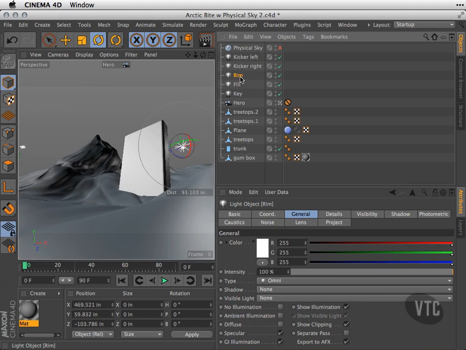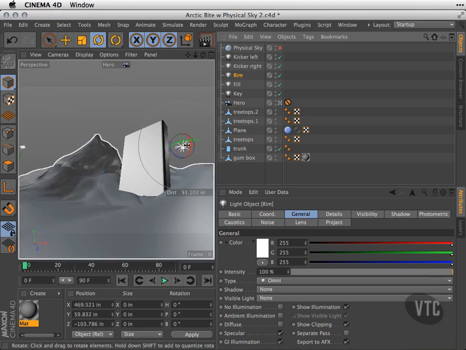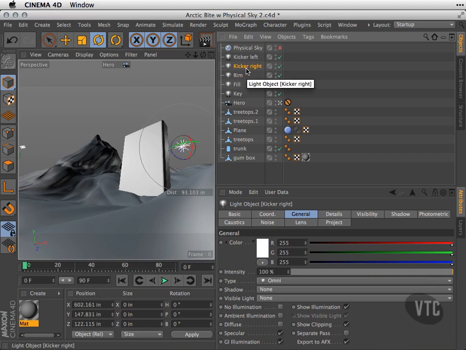The rim light, I also took all the way to 100%. I really want to push the gum box out of the background. With the kickers, both of them, once again, all the way up to 100%.